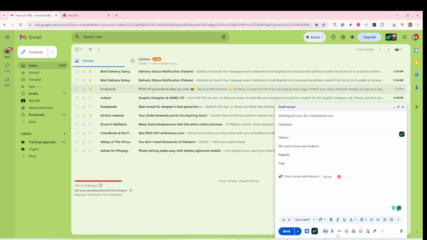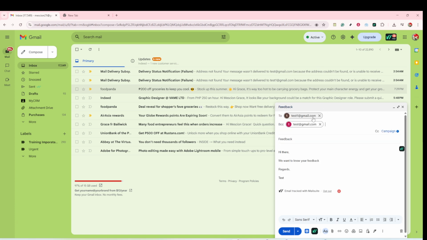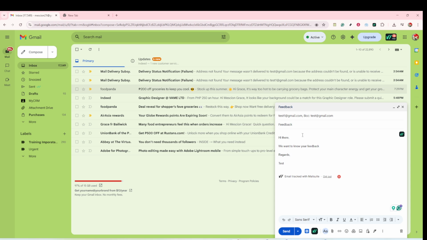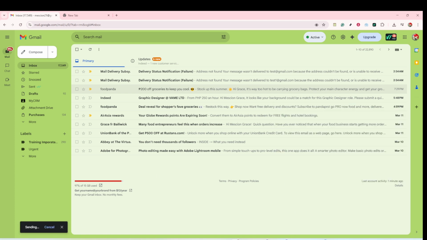Confirm that the right people are in To versus BCC, that your subject matches the content, and that any attachments are actually attached. A quick review helps prevent misdirected messages and keeps your recipient's information private. When everything looks good, click Send. You'll see a brief confirmation in the lower left, and your message will appear in the Sent folder. That's it. Your email has gone out, and BCC has kept those addresses discreet.